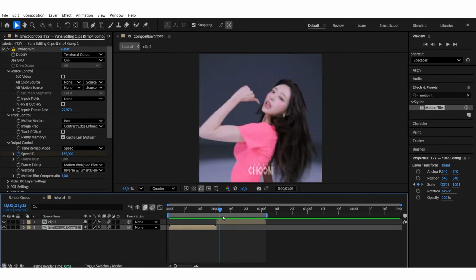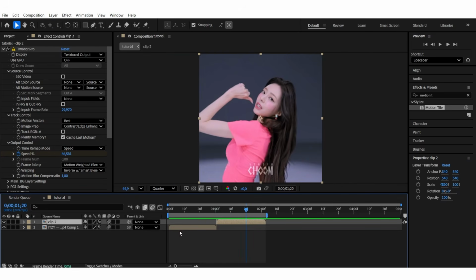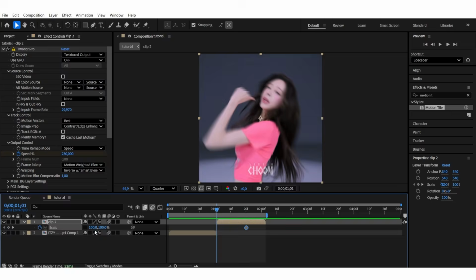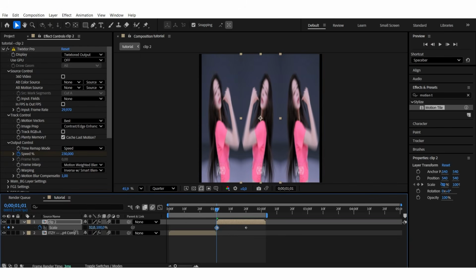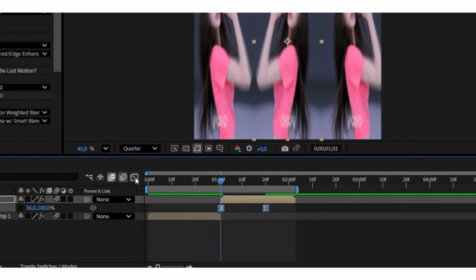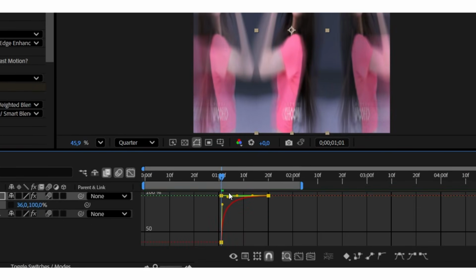Then you're gonna go to your second clip, to the middle, and you're gonna do the same thing. You're gonna press S, click this button right here, keyframe scale, and go to the start of your clip this time, and you want to change the same value that you did, but you're gonna make it negative. Then you're gonna select your keyframes, easy ease, and copy my graph once again.